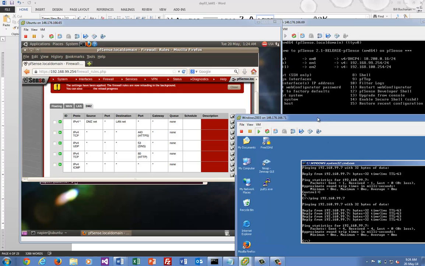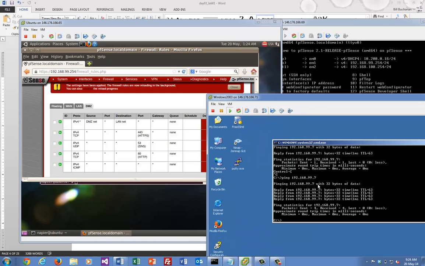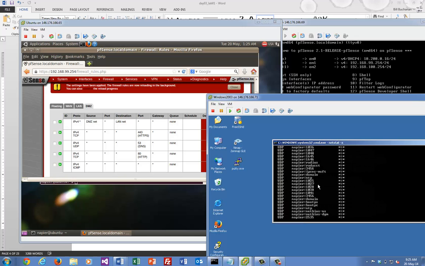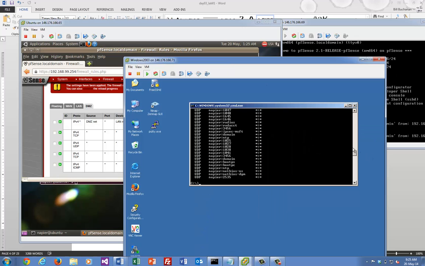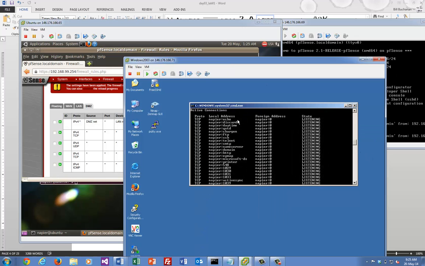Okay, so the first thing we'll do is we'll discover the services that are running on each machine, and we normally do that with netstat -a. So on our Windows machine we look at the listening ports. So the services that are listening, these are server listening ports. There's FTP, SSH, Telnet, SMTP, domain, and so on.